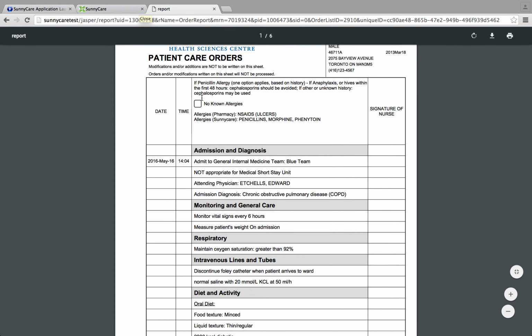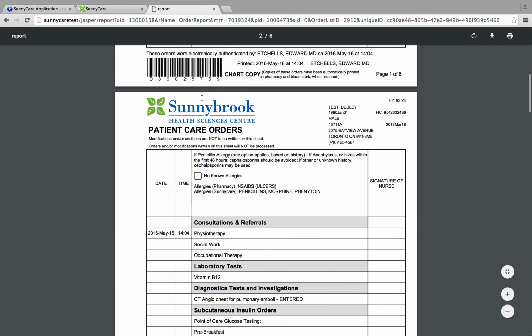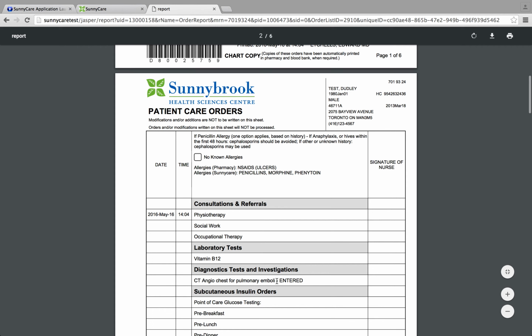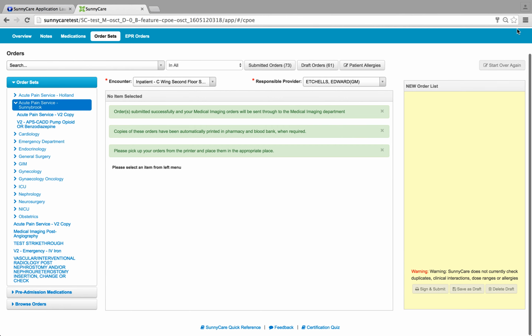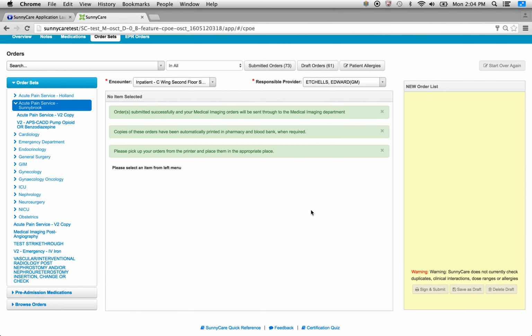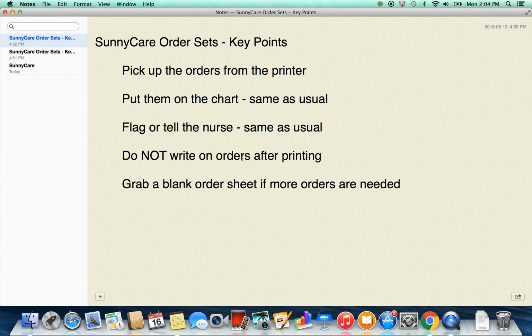Because the CT scan of the chest flows automatically through SunnyCare into EPR, it says entered here, so the nurse knows that he or she does not need to do anything extra. Okay, so I'm going to just remind you of some of the key features here after you've done the printing. So you must pick up the orders from the printer. You must put them on the chart, same as before. You must flag or tell the nurse, same as before.